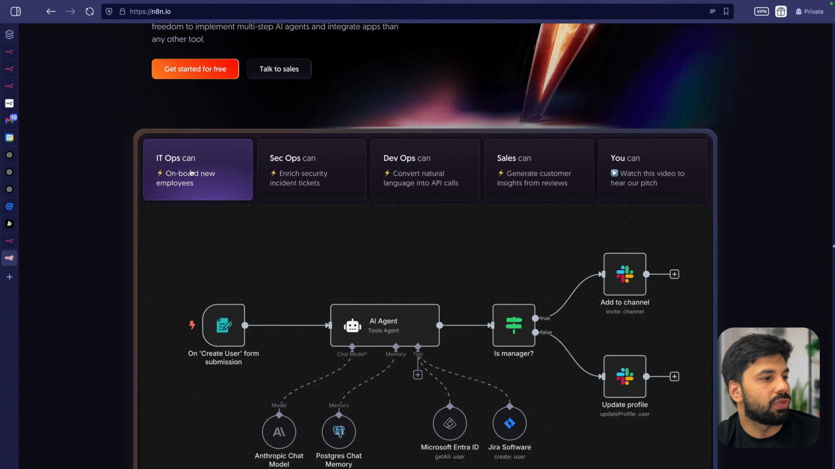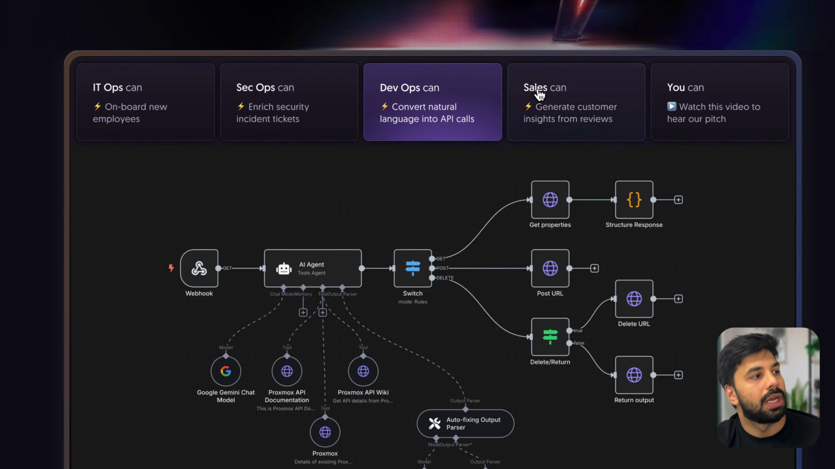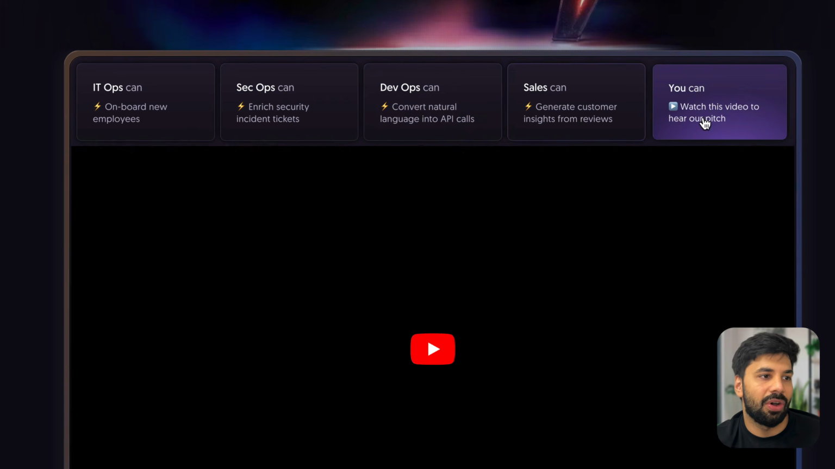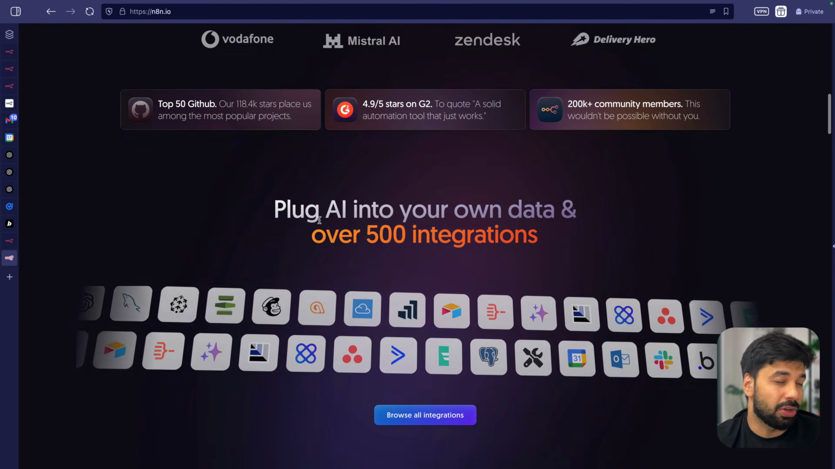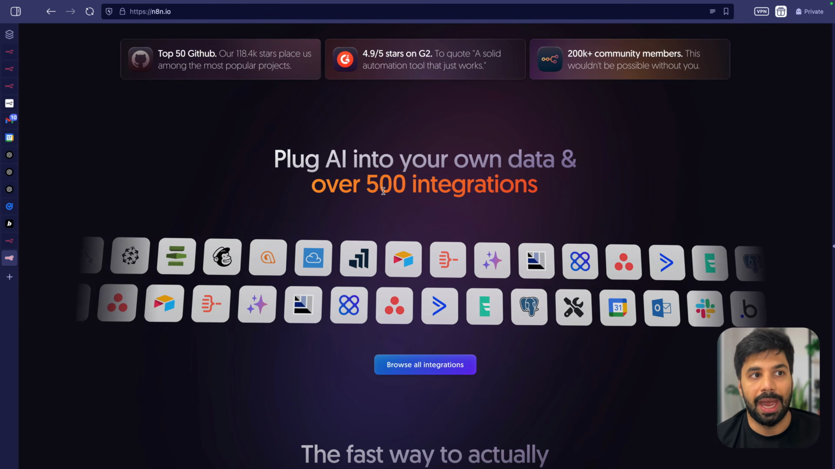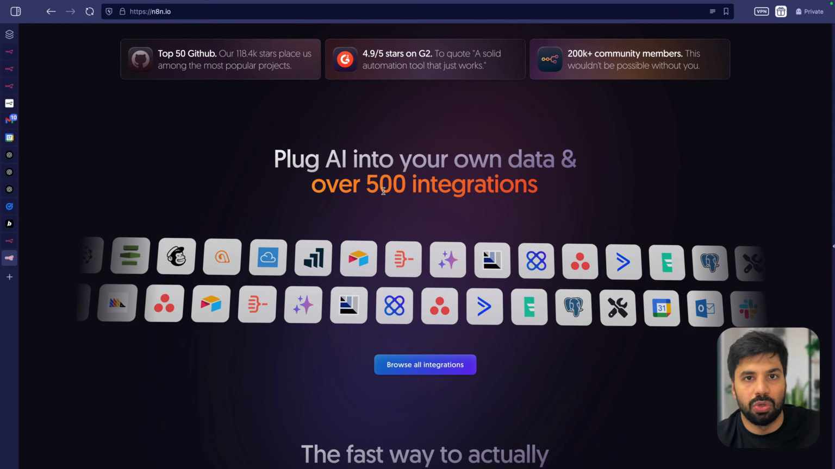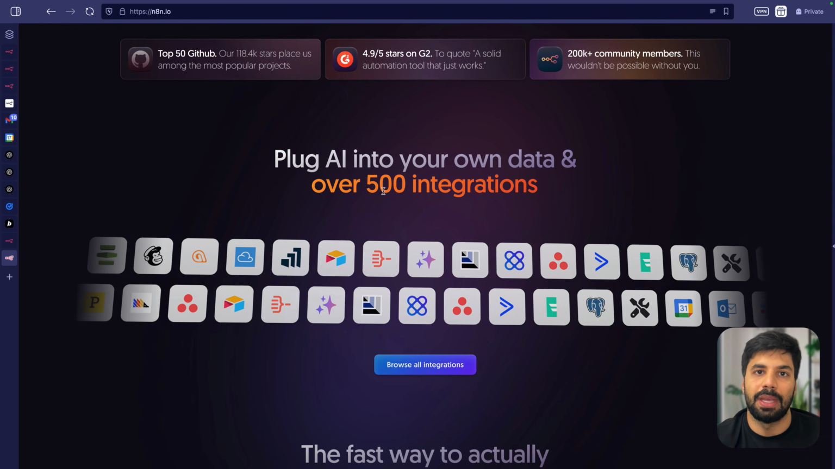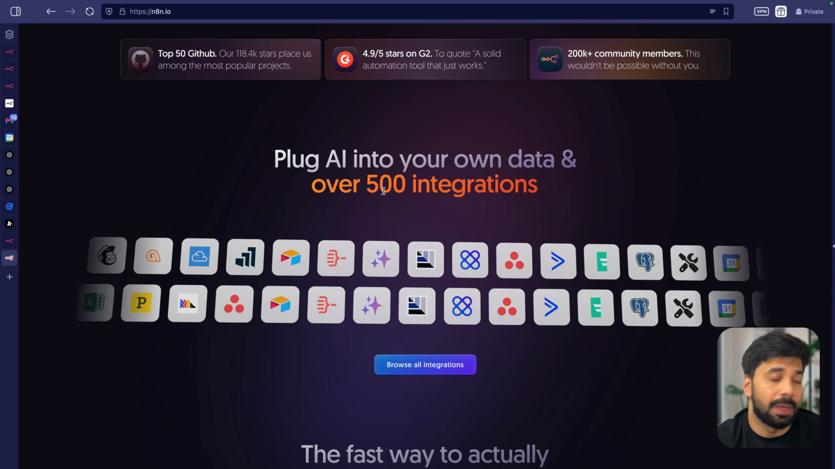Now it can be used for multiple areas of use cases: IT ops, security ops, development ops, sales, or anything for us. After that, the best part of n8n is that it can integrate with over 500 plus applications, and since it can connect to any API, I think that goes to your application as well, thus making it compatible with anything. The whole flow is pretty straightforward and simple.